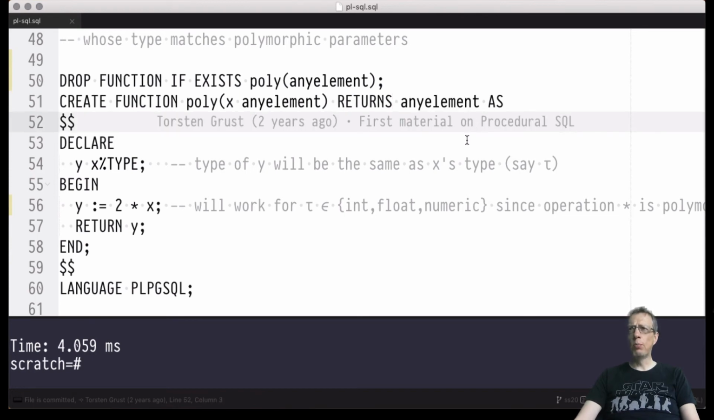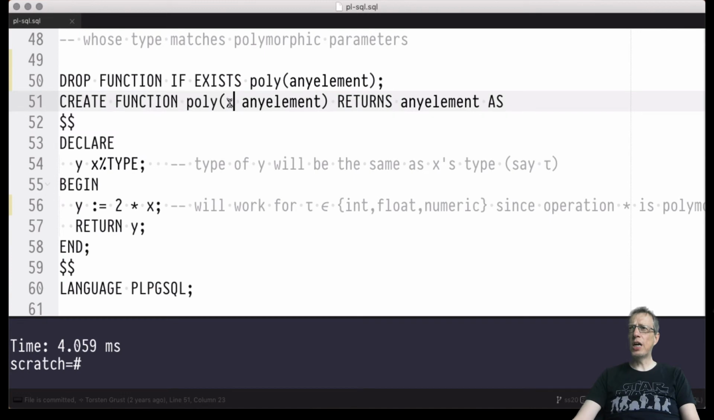To make sure that inside the body of poly we can work with a variable that has the same type as our argument x here, we use this peculiar x%type denotation of the type. So we declare name y here with the same type as our function argument x. So whatever x will be, it might be an int, it might be a float, it might be a numeric, it might be a boolean, the same type will be used to declare variable y.